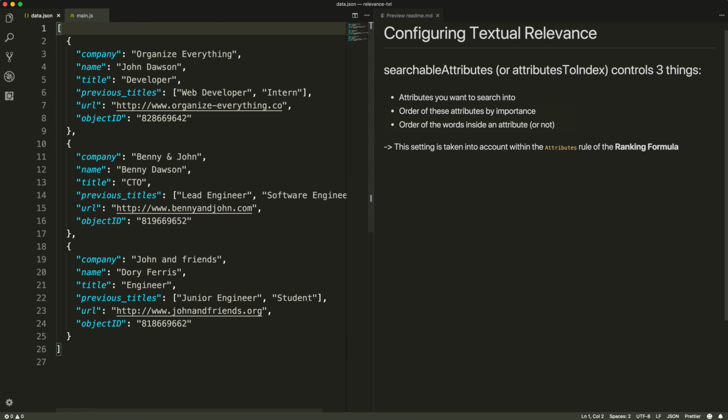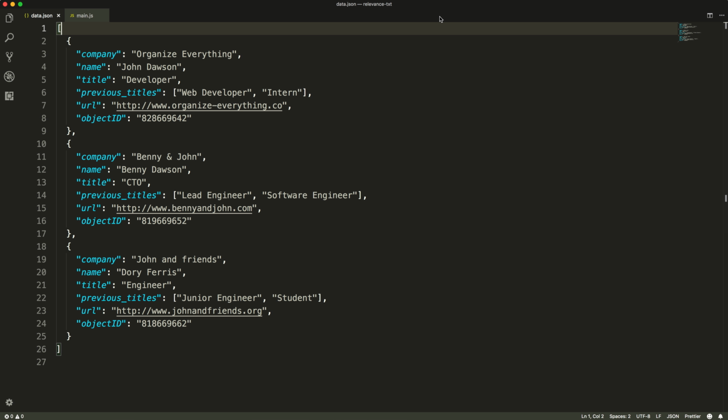Now let's start by defining the attributes we want to make searchable. By default, when data is pushed to an Algolia index, every single attribute is searchable. This is the fastest way to have something testable, but it is not optimal to provide a good search experience, as many unwanted attributes will bring noise to the search results.